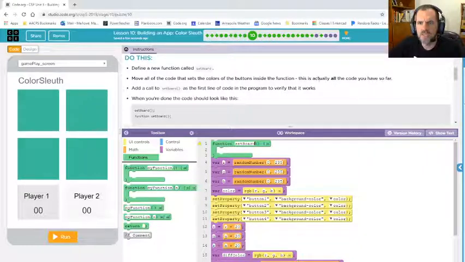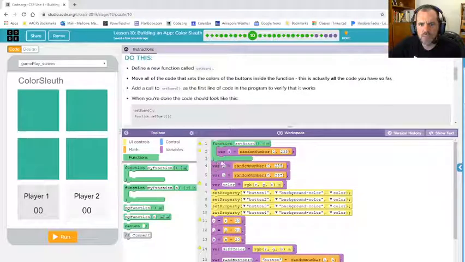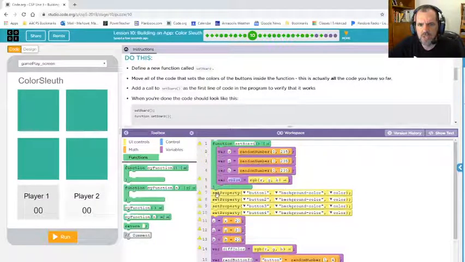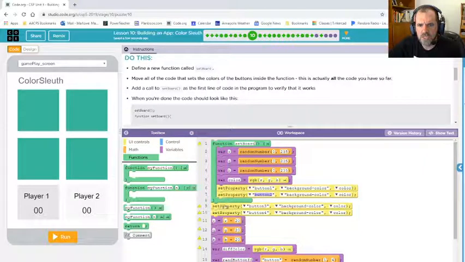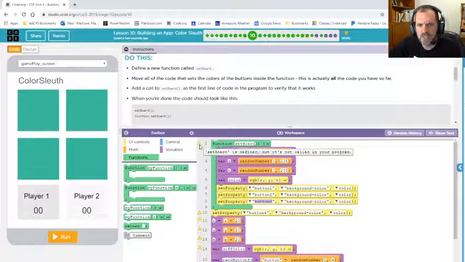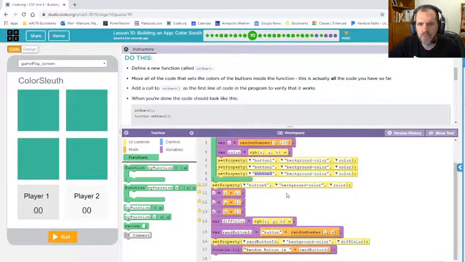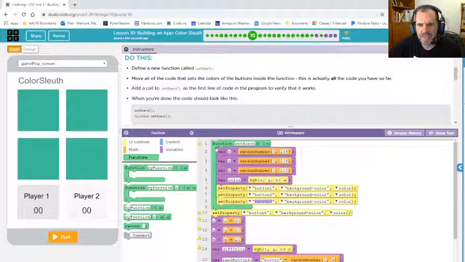So it says this is actually all the code that we have so far. So let's go ahead and do that first. I want to take all of these, everything I've done so far, and put it in this function. And you notice as I'm putting these in here, I'm getting these yellow things pop up saying that it's not recognizing the variable. Well, that's happening because I'm encapsulating this off, so it can't see it anymore.